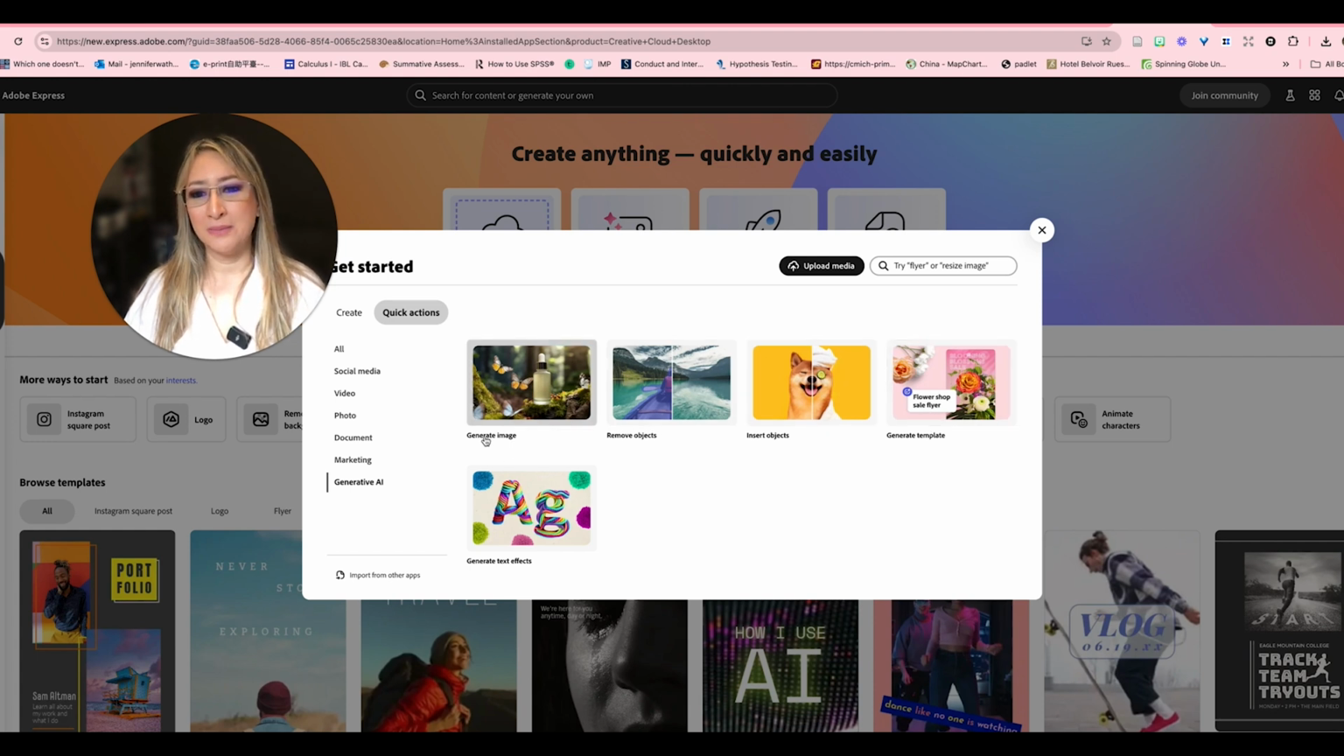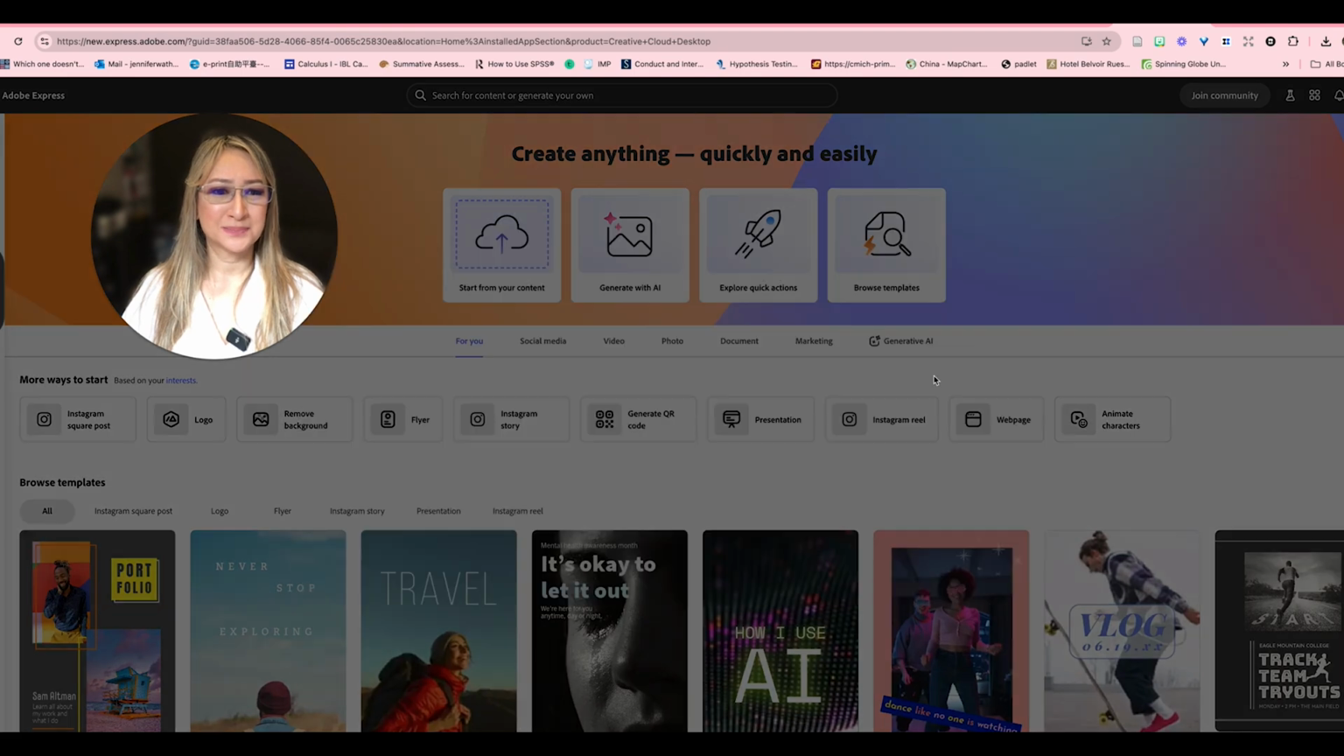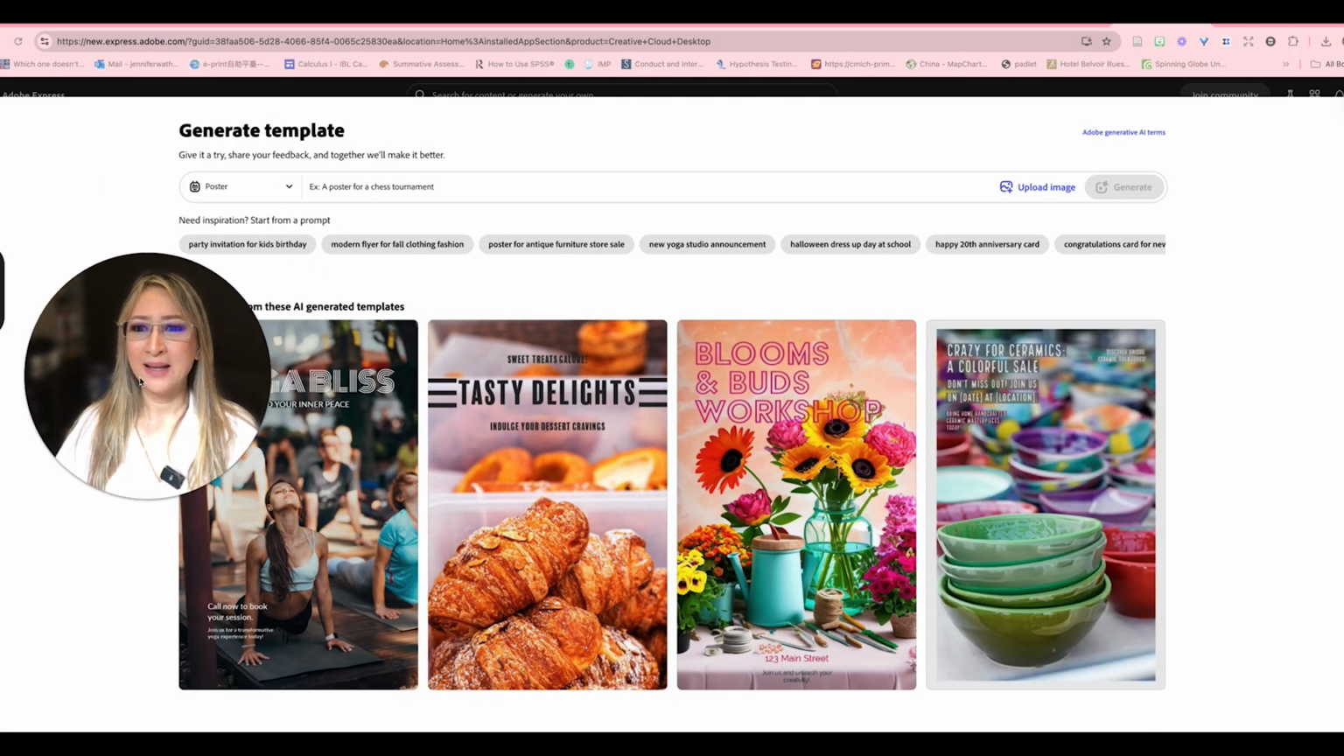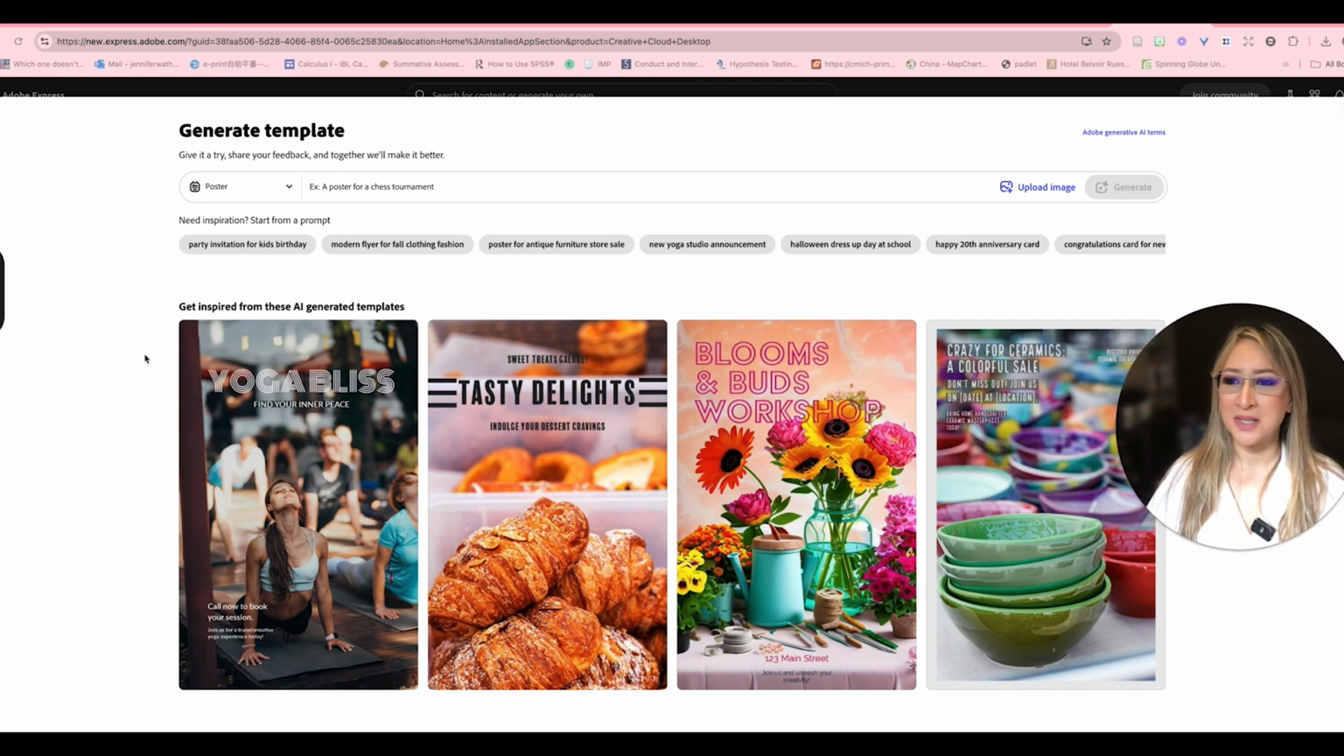So I can generate images easily on other tools. I can remove objects easily in Photoshop or even in Canva. I can insert objects, but Generate Template is something that I haven't found yet. So let's just click on that. And then you can see that I can create a poster. So I'm just going to move myself out of the way here. So you can see that I can generate a poster.